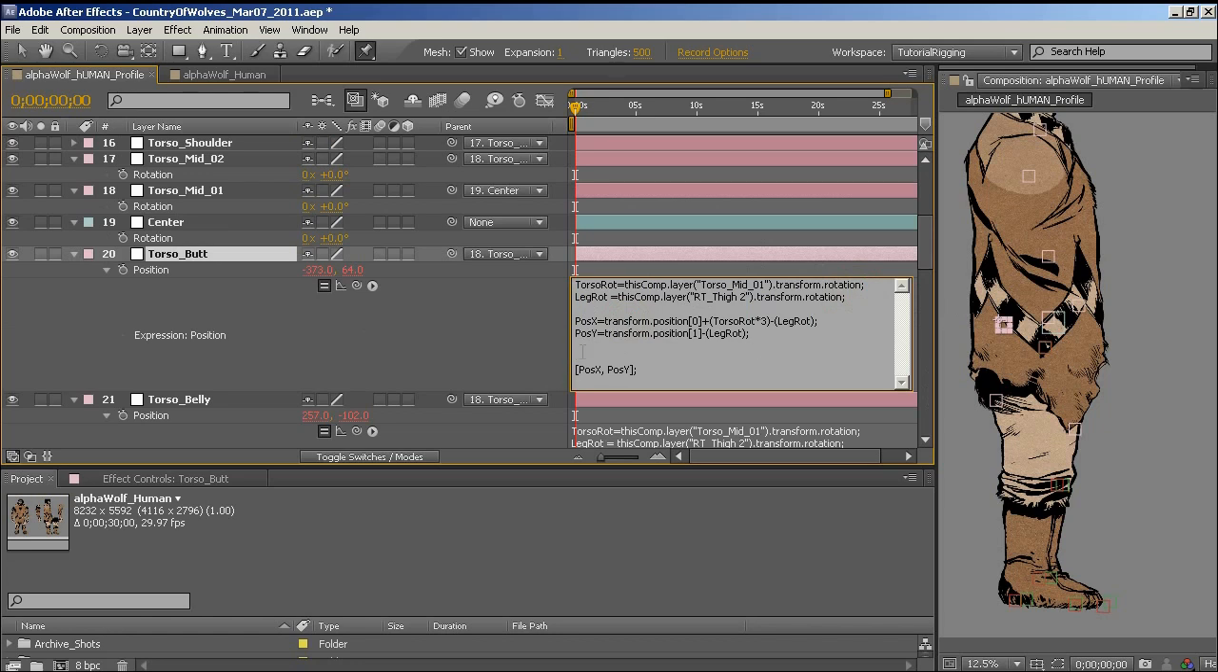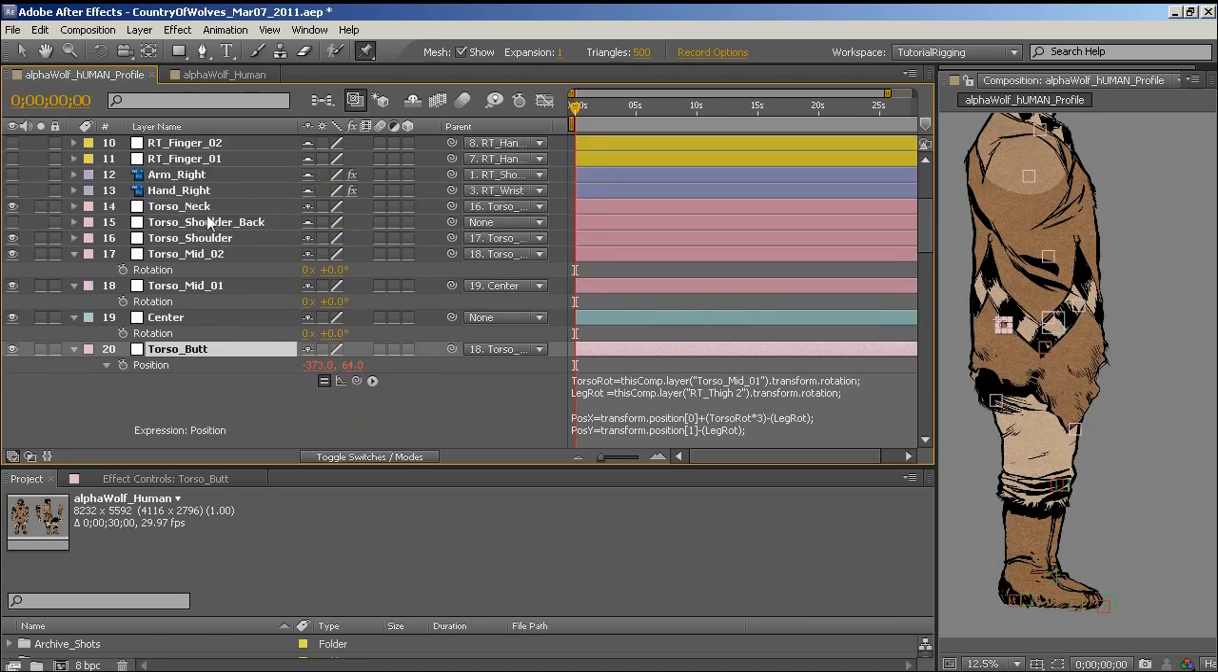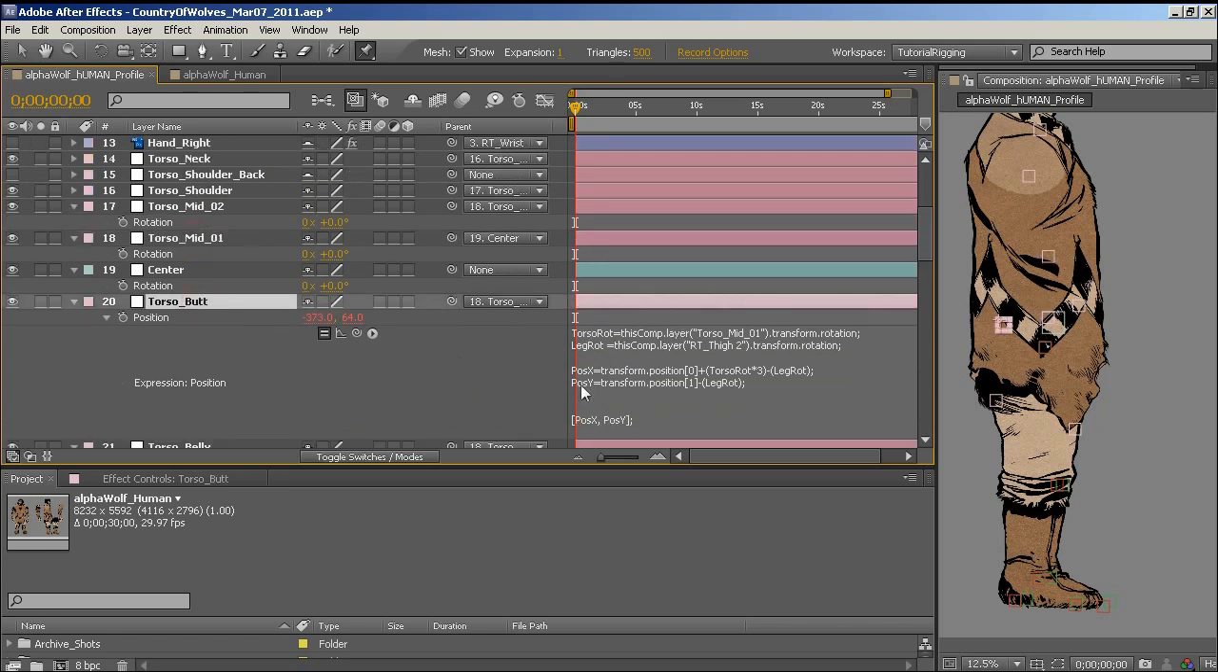So all I've built for actual code here is I've basically said position X is equal to position X. So this is transform.position 0, which is the position value here, plus torso rotation times 3 minus leg rotation. So the X value of this pin will be influenced by the rotation value of the leg and the torso, the torso mid 1. So what does that do? Well, I have butt here influenced by it. So what happens? I'm subtracting the value of this rotation from torso mid 1.